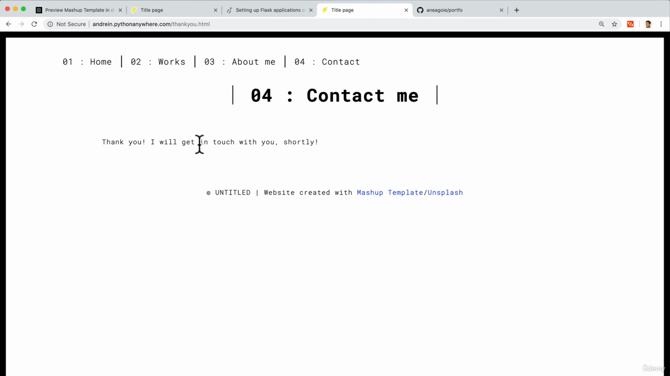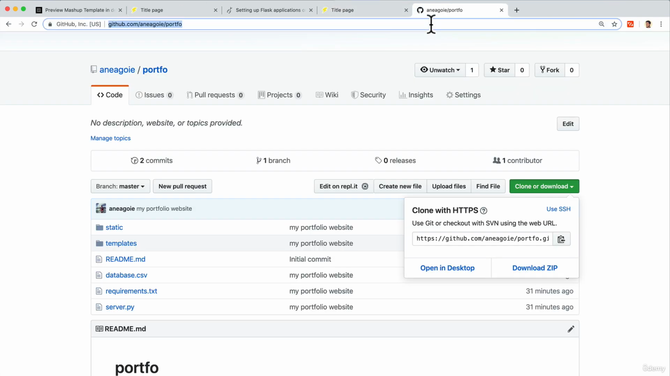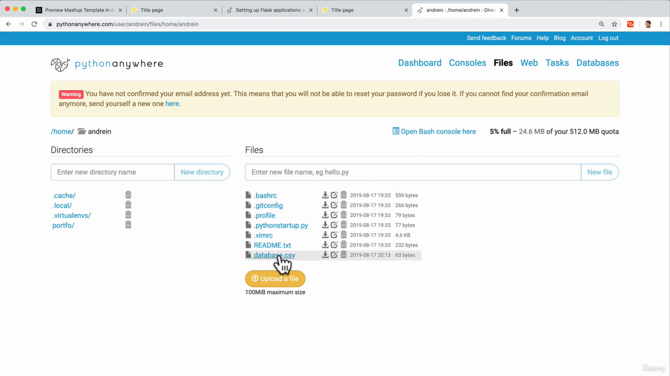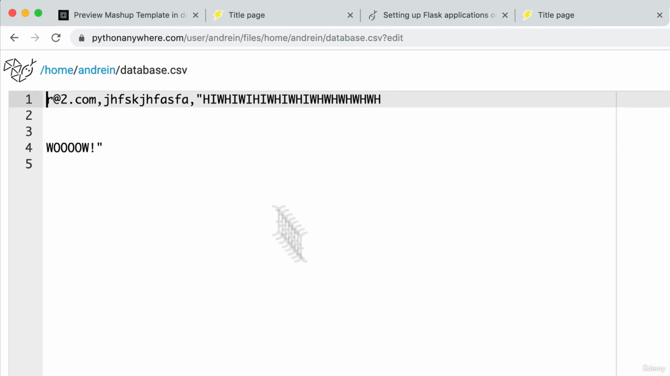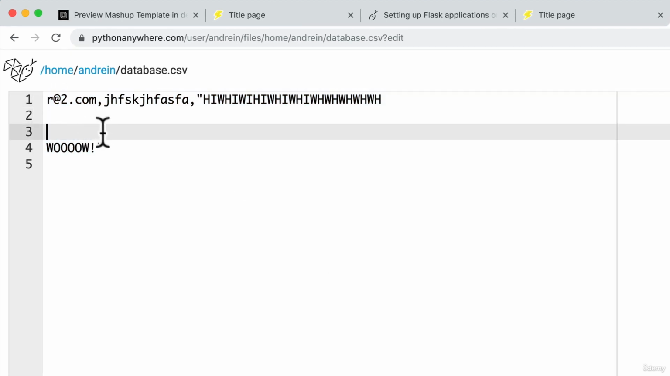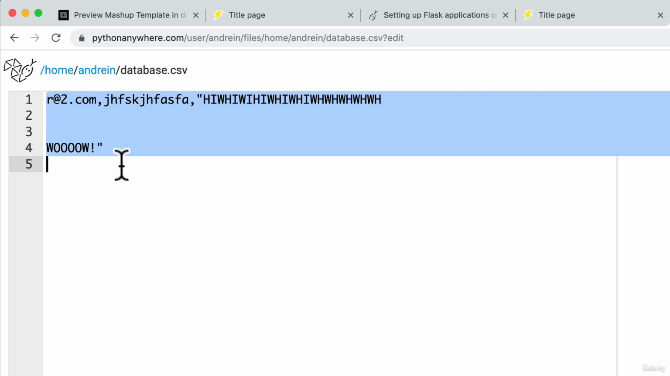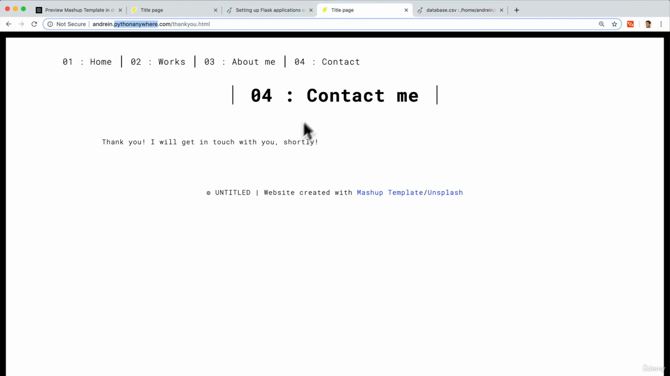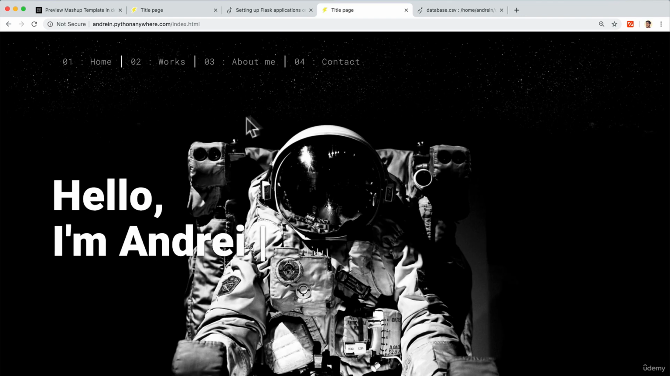And the cool part is that next time, let's say somebody contacted you, all you have to do is actually go back to Python Anywhere. So let's go to a new page of Python Anywhere. Go into the files and then check out the database.csv and look at that. You have a new entry into your CSV file. And I can even save the file, I can download the file so that later on, a week from now, I can check up on the progress and see how my portfolio is doing.